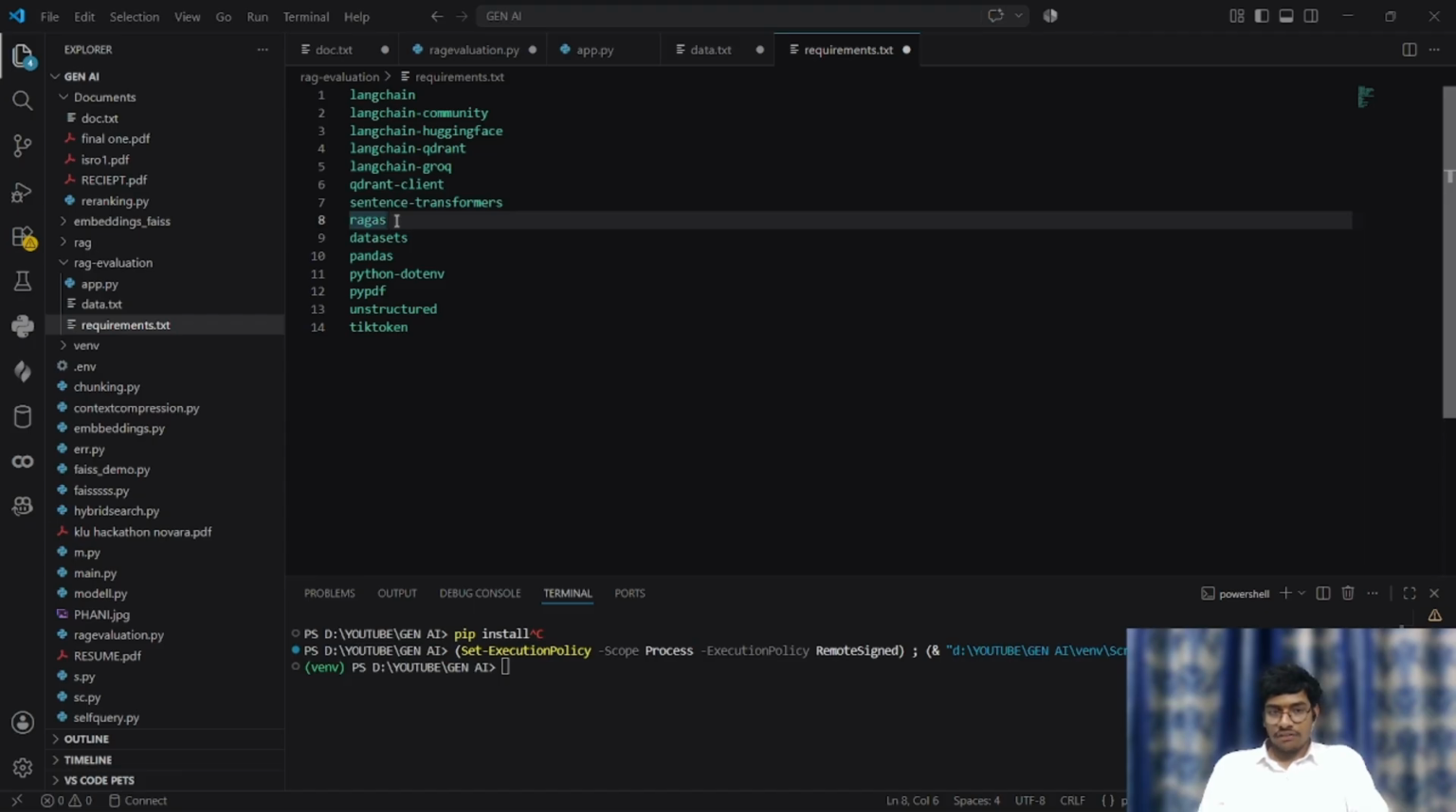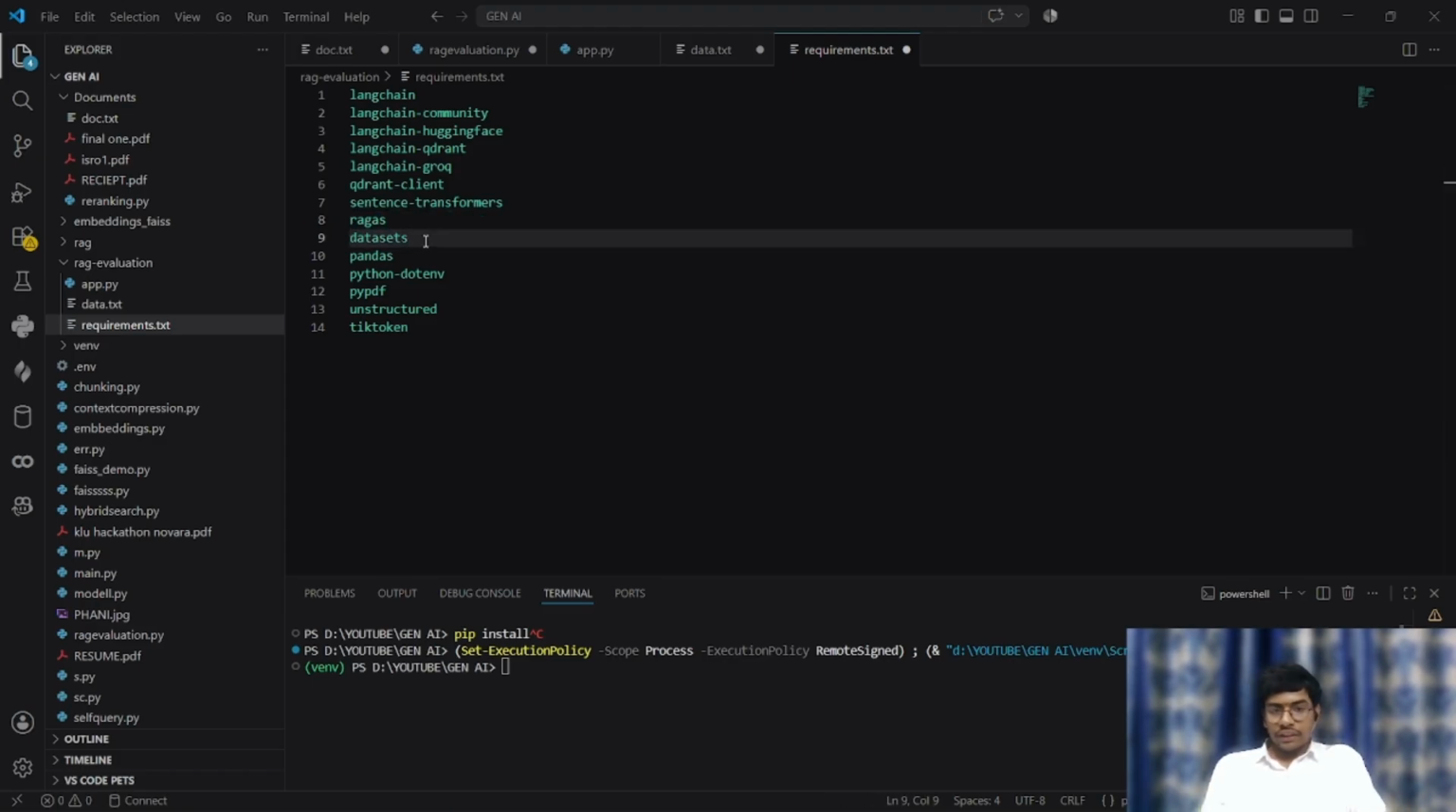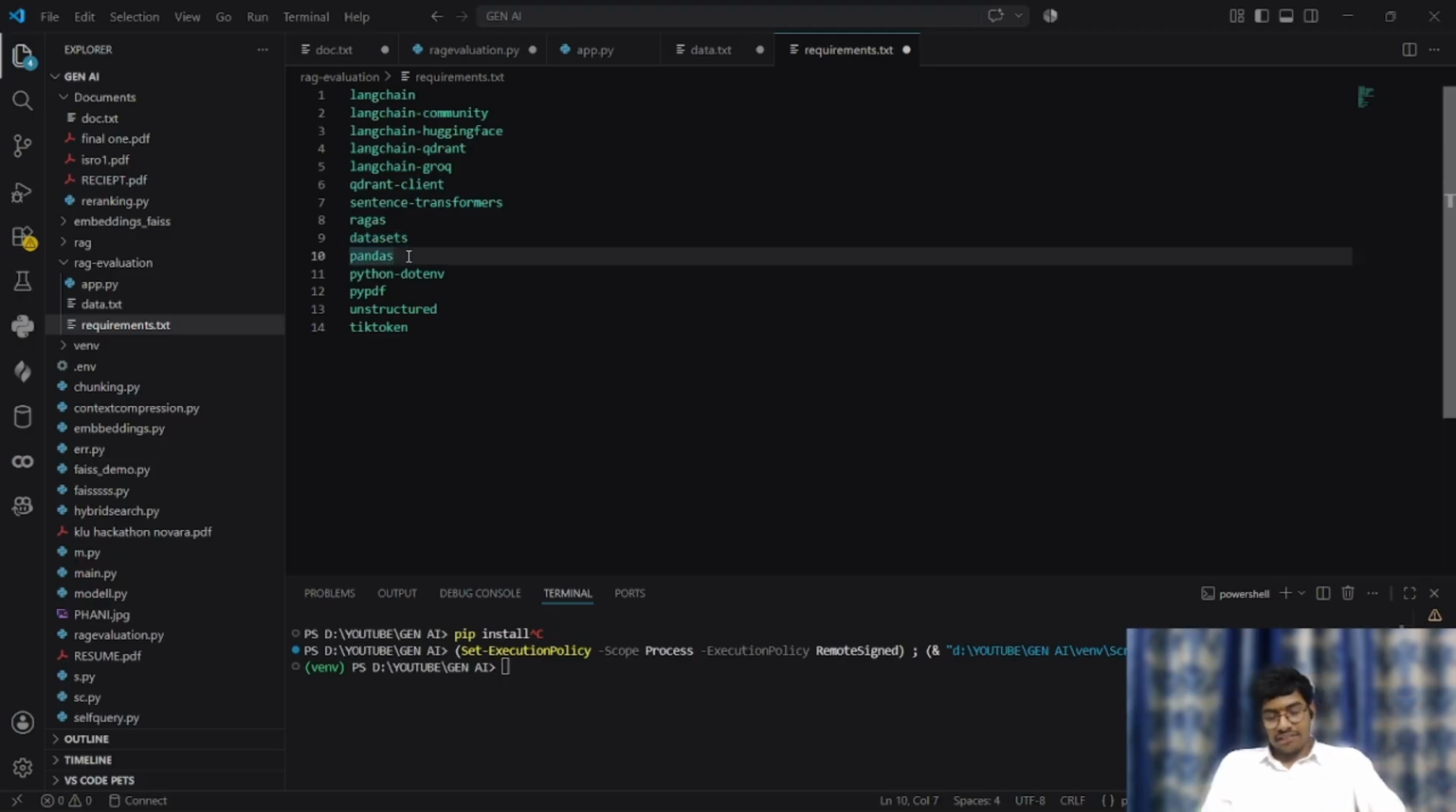Ragas, we have discussed it, right? It evaluates our AI model's responses. Now datasets. It can create the data, so we'll use this for creating evaluation datasets. We'll discuss it, no problem. Pandas we'll use for displaying our datasets. Then python-dotenv, we all know this. We'll use it for securing our API keys.